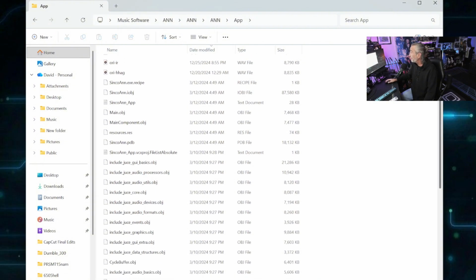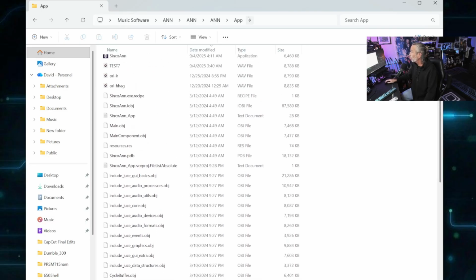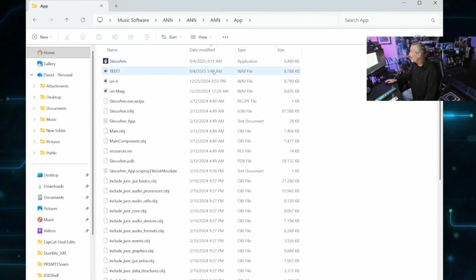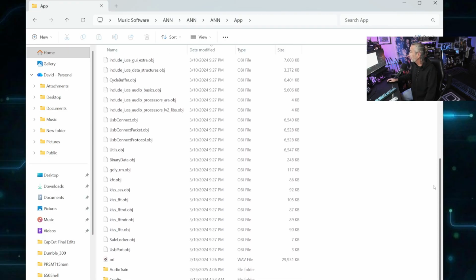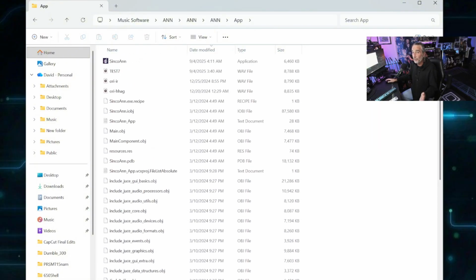You can copy and paste them in, or you can just drag them over. But you want all of that stuff that's in that update folder in this app folder. And I'll just scroll down so you can see everything that's in it. But it's a lot more than what was in the initial AN app. And that's really all you have to do.